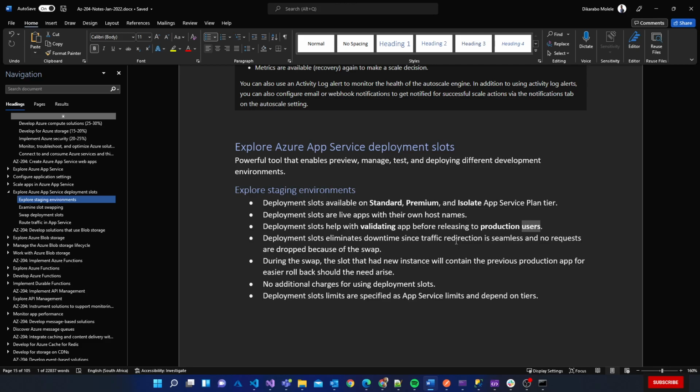So when we're swapping between our production and staging environment deployment slots, because the swap is seamless, you don't have any downtime or any traffic being dropped, similar to when an app service has to restart and all those fun things. All of that restart process has actually already taken place in the staging environment. Hence why we don't have that.